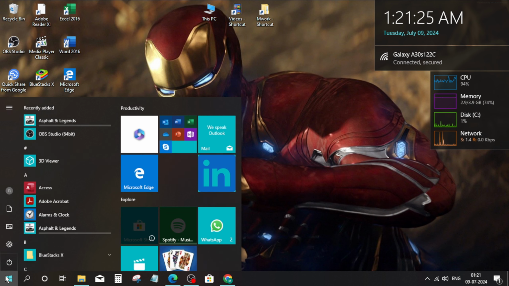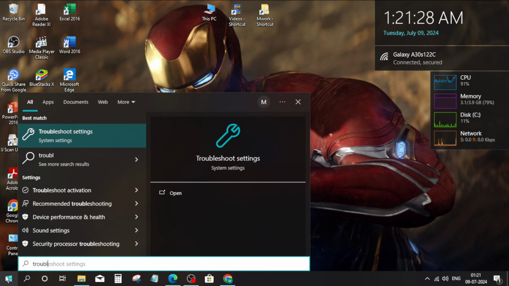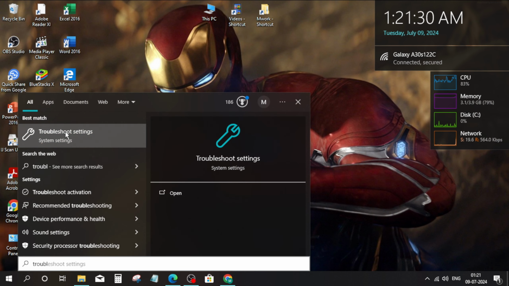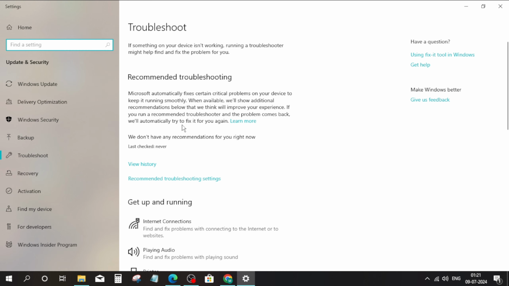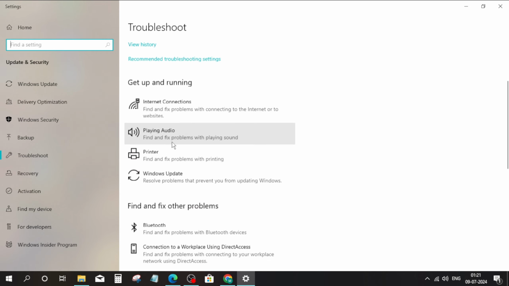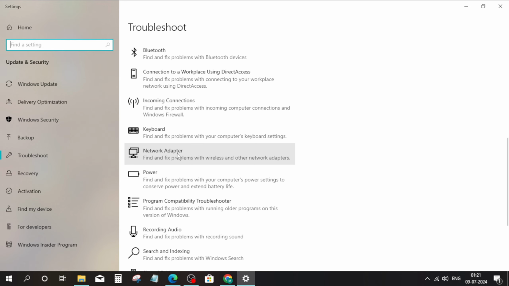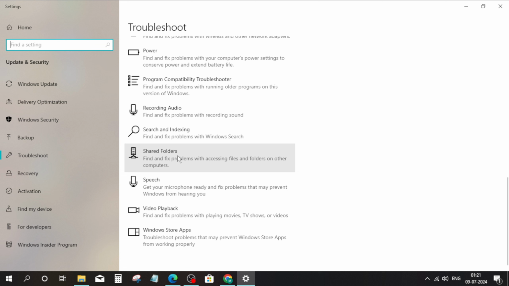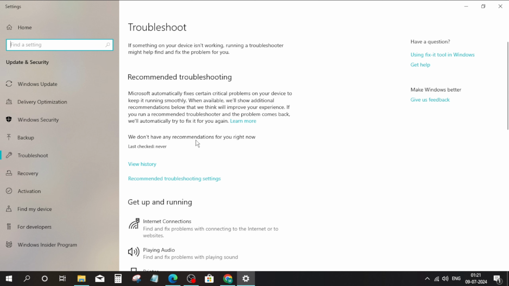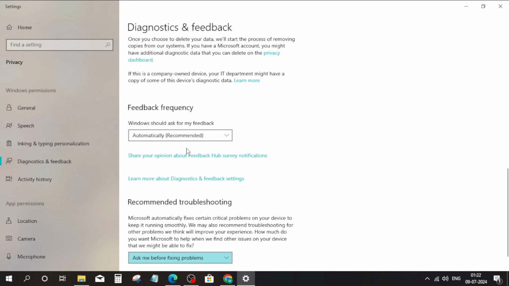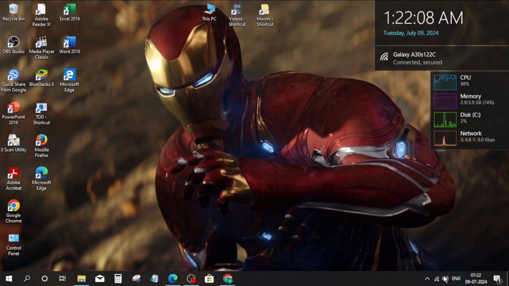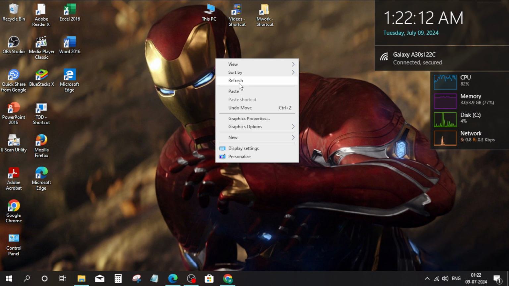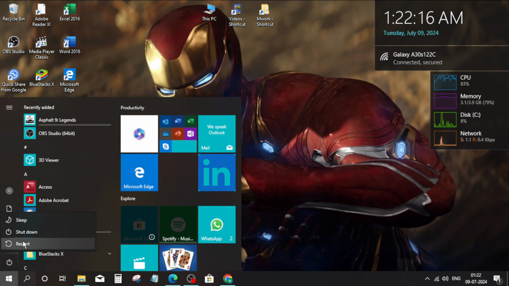Now go to search bar and type troubleshoot. And the troubleshoot. Close it. Restart your PC. That's it.